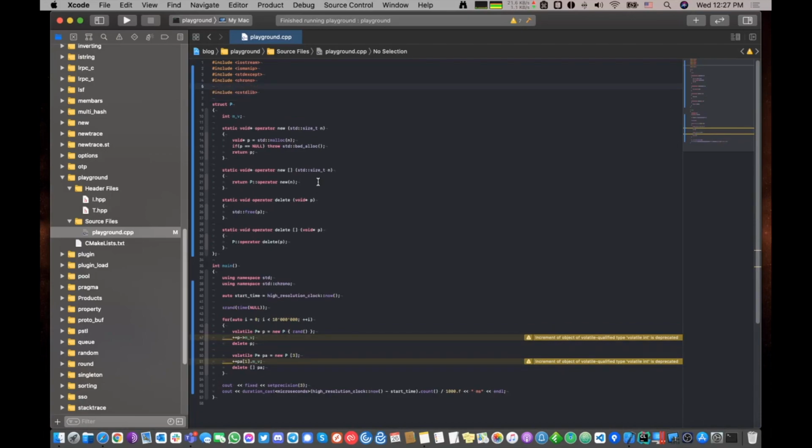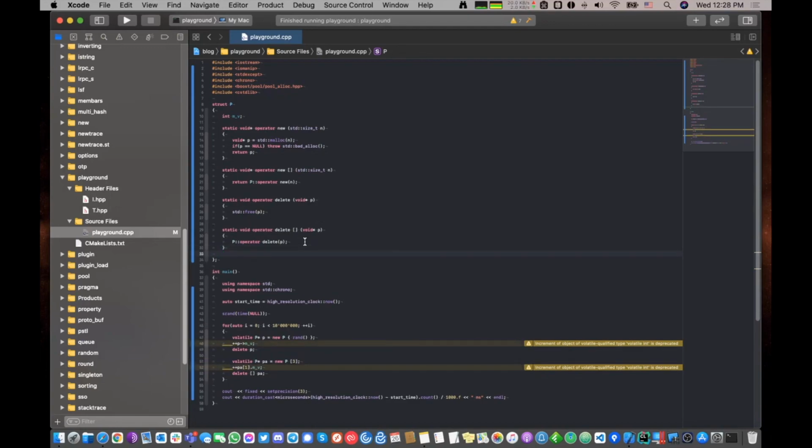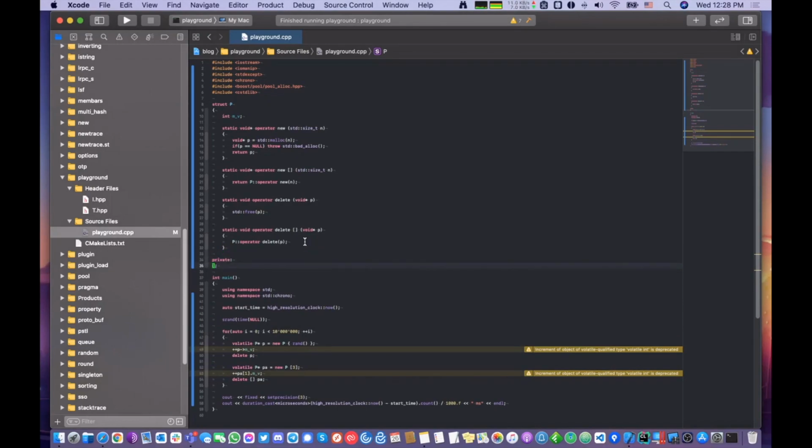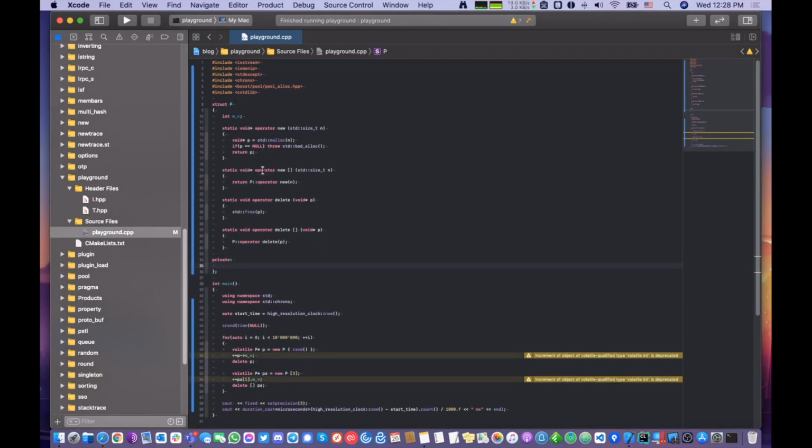So if we now go to include boost pool alloc. There we go. Okay, now we'll do. So what we can do now, we could define a global pool allocator, or let's create a single static one for this type P.